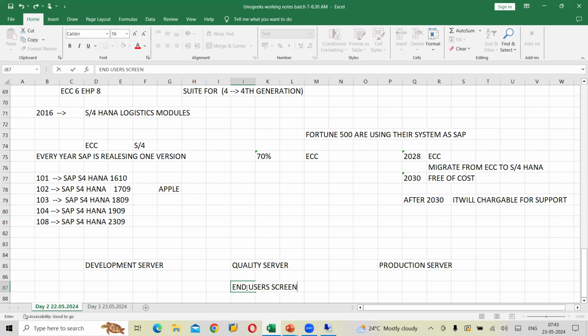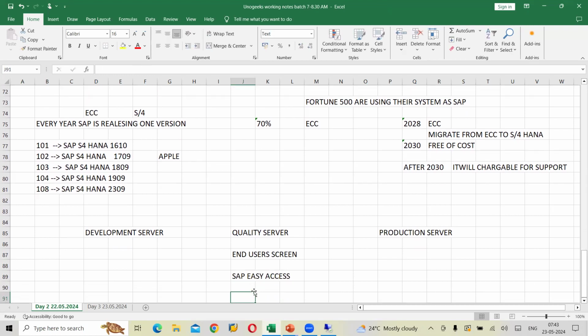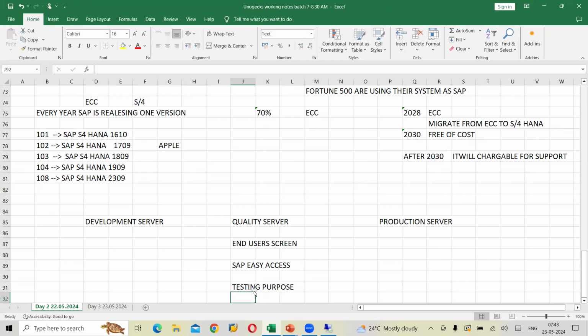See, the customer is new to SAP. They don't know it; earlier they were using Tally or other versions. So we want to show the end user for testing purposes. We use the SAP Easy Access screen. As a consultant, we are going to use the SAP Easy Access screen for testing purposes and training purposes.